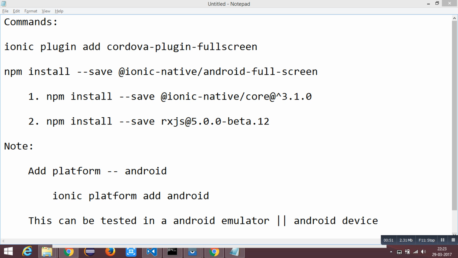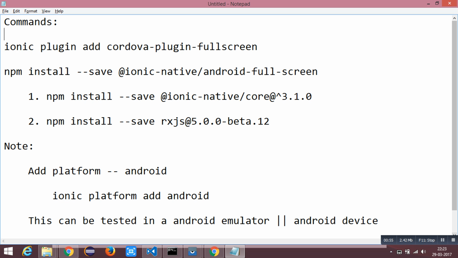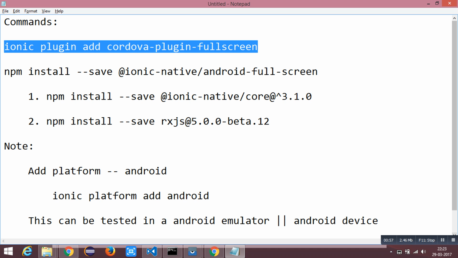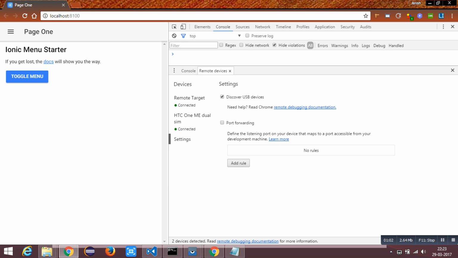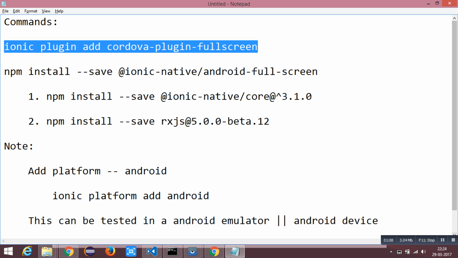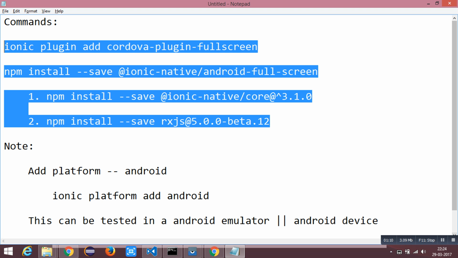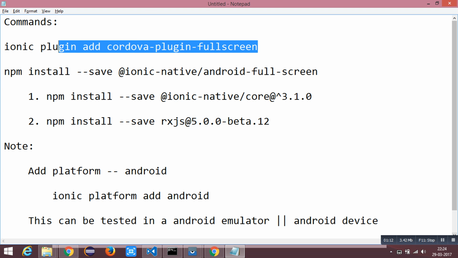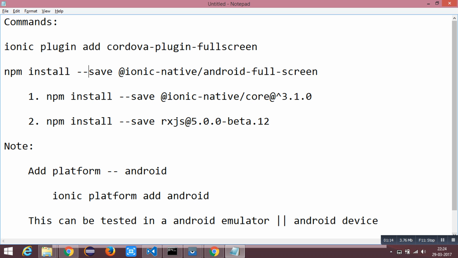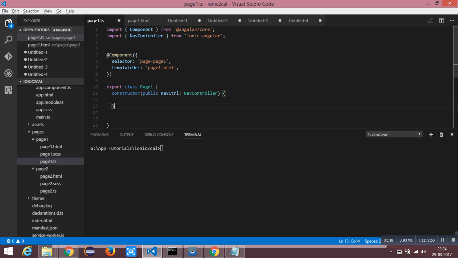I have a list of commands which we have to install from the root of the Ionic project. This is a fresh Ionic 2 application running with a side menu template, and these are the commands we have to run. First, I am going to install the Cordova plugin from the root of the project.